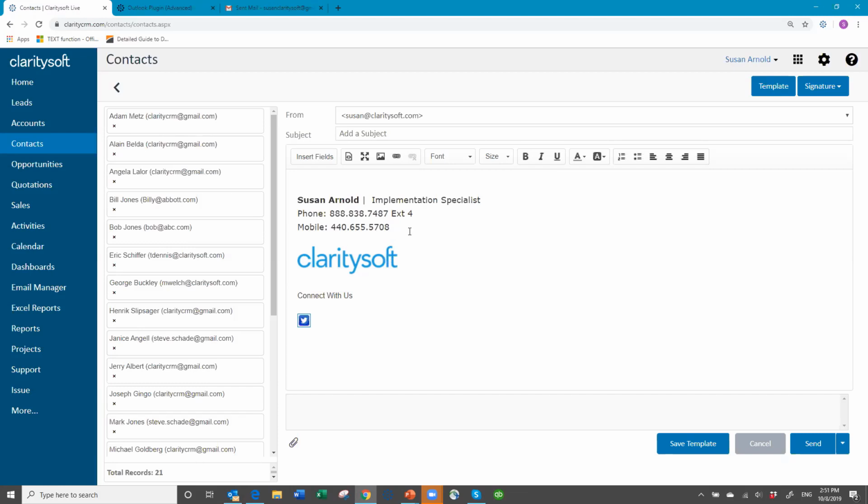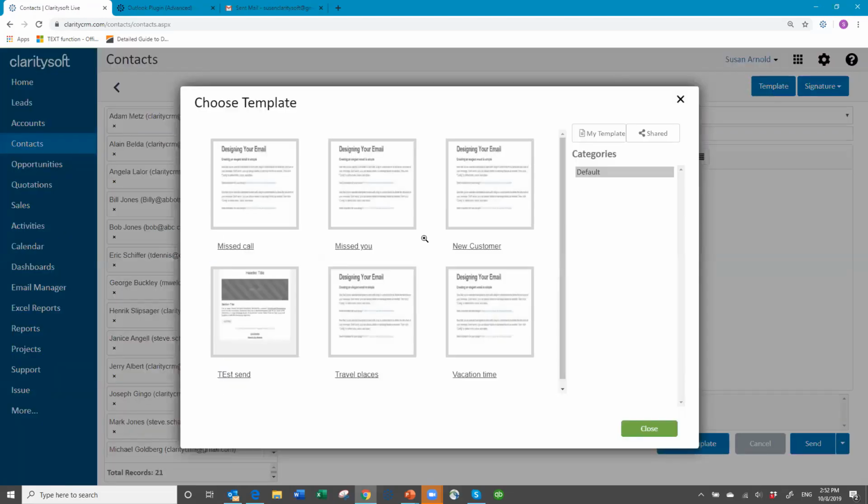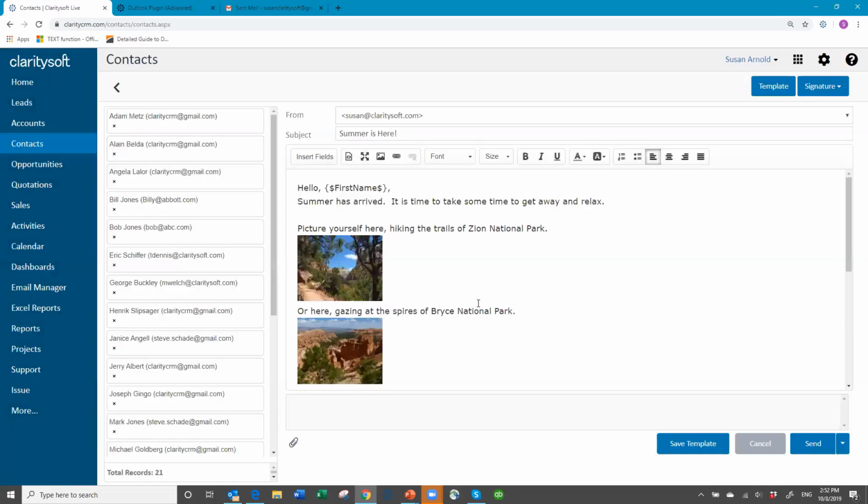But you can see all of your emails here and your people. And notice that my signature is already in here. And so now I can go up and click on template. And if I have a template saved, then I can choose the template. Well, I've got one here called vacation time.